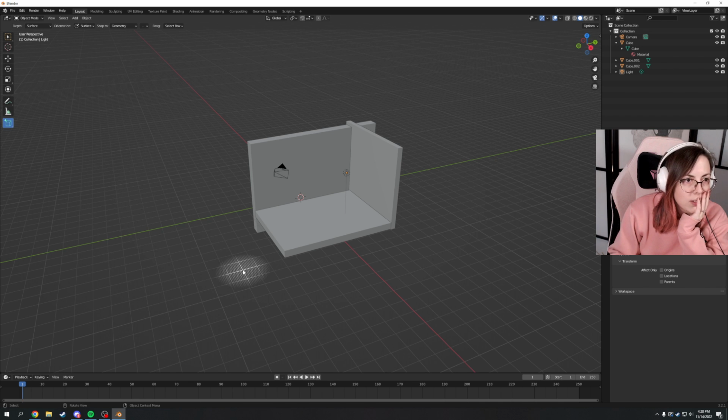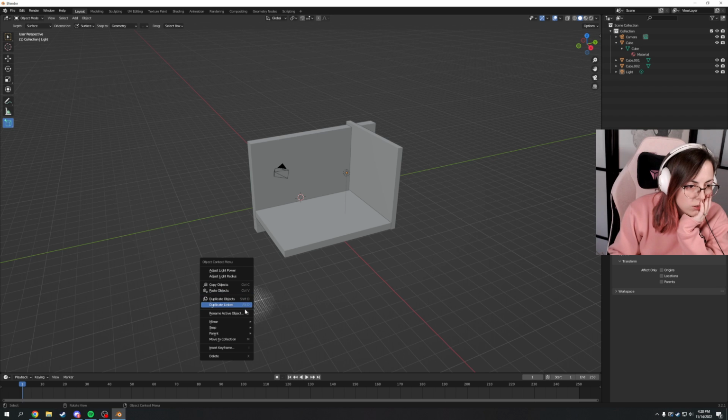So, can I add a reference up? Is that a thing you can do? Adjust light power, adjust light radius, copy objects, paste objects. Snap. Selection to grid, selection to cursor.